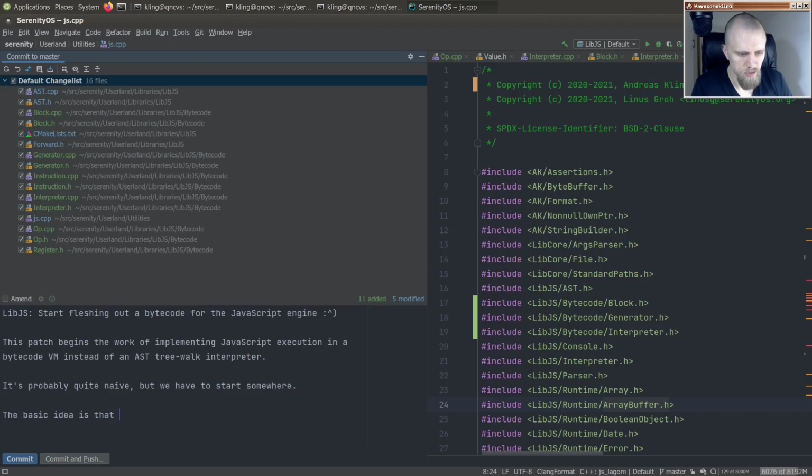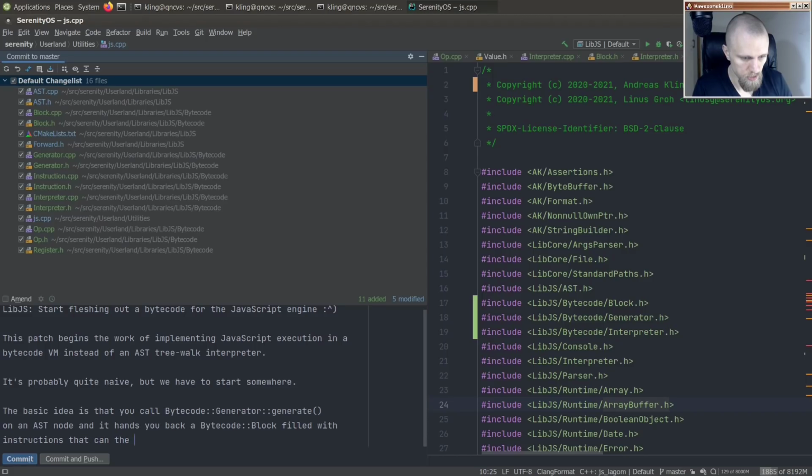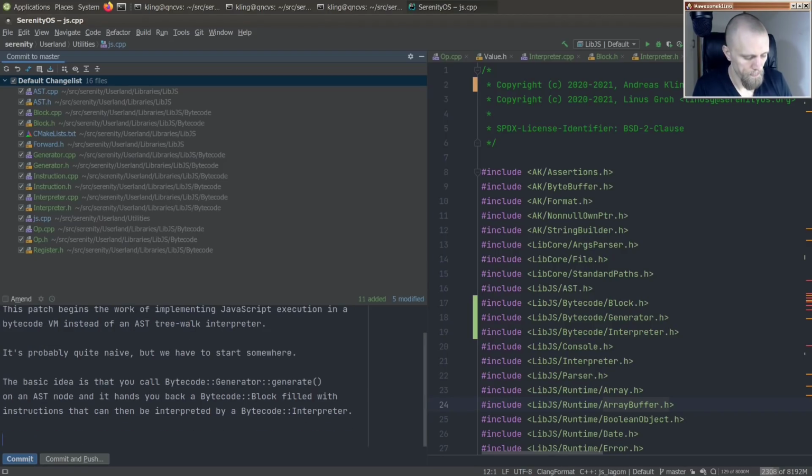The basic idea is that you use a bytecode generator that you call JS bytecode generator generate on an AST node, and it hands you back a, well, let's say, bytecode block filled with instructions that can then be interpreted by a bytecode interpreter. This first version only implements two instructions: load and add.